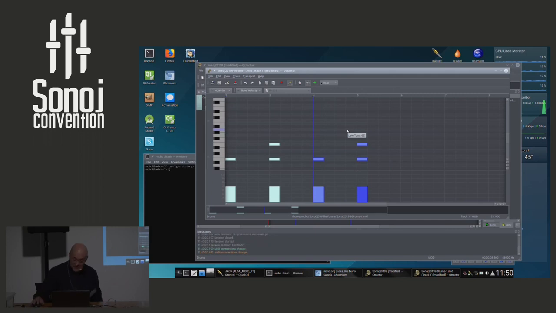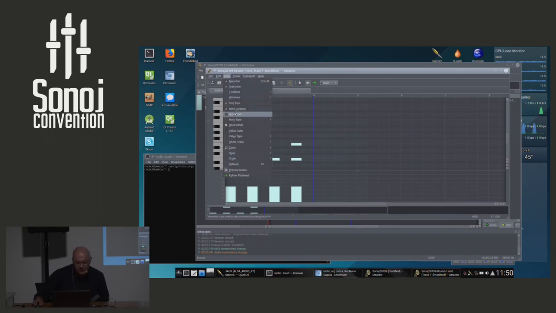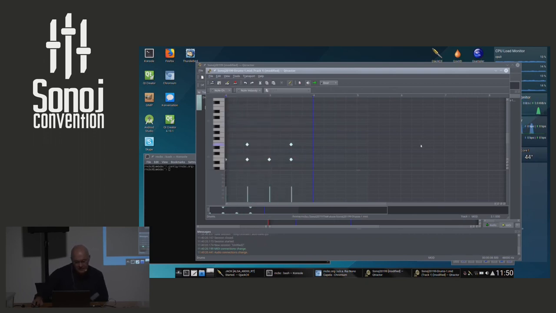I can select the notes and I can remove whatever is blue shaded. Maybe what I really wanted to do was something like this. Maybe. Let's put on drum mode again. Yeah, it looks a little bit better. Like a drum loop. Yeah, let's play it.